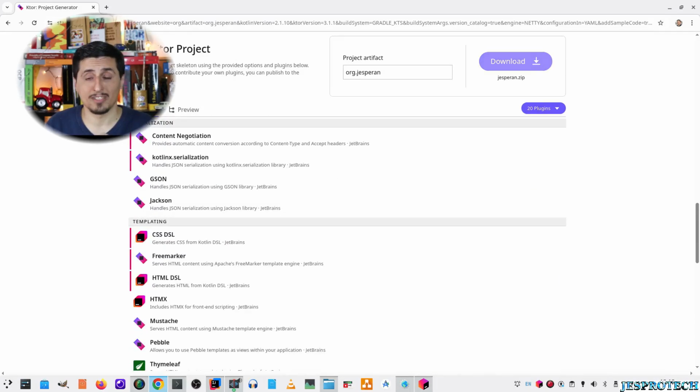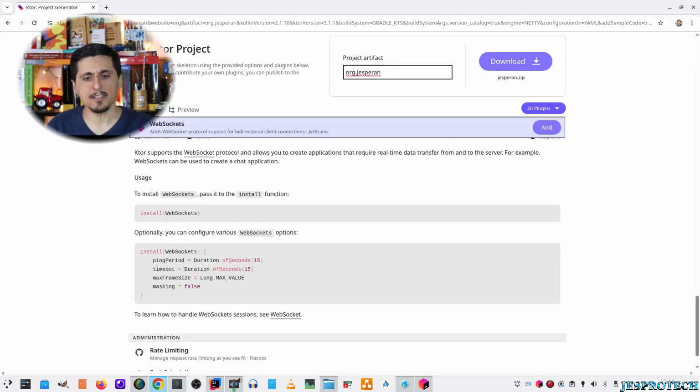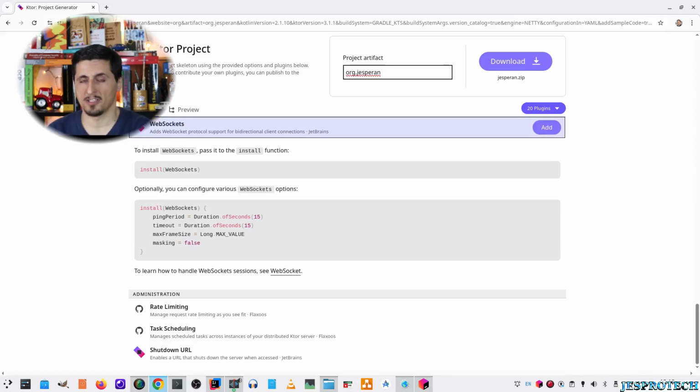We can then just download the zip file with the foundations of the project, and we can also configure the artifact name that we want to use for this project. Now, this is, of course, just the start of our application.